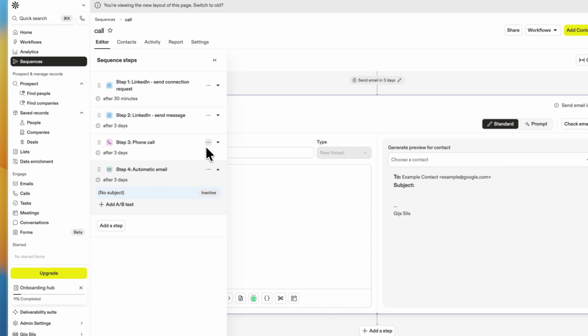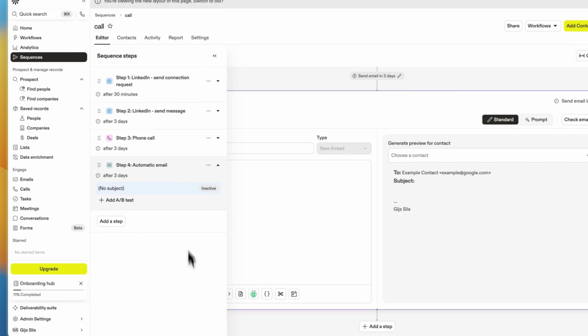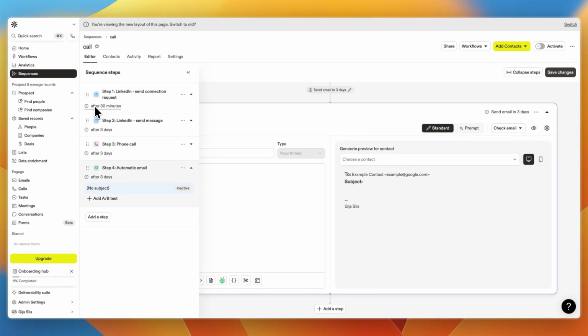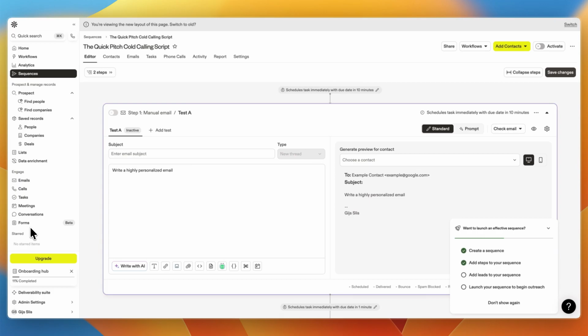And for example, if you want to create an A/B test, just click on the 3 dots, click add A/B test, and then you can A/B test it. Or if you, for example, go here, right now it's after 30 minutes, it goes to the send message. Let's say I want to do immediately after contact is added, I can select that. Or for example, if I want to do 1 hour after, I can set it to that, or even days, and then click save.